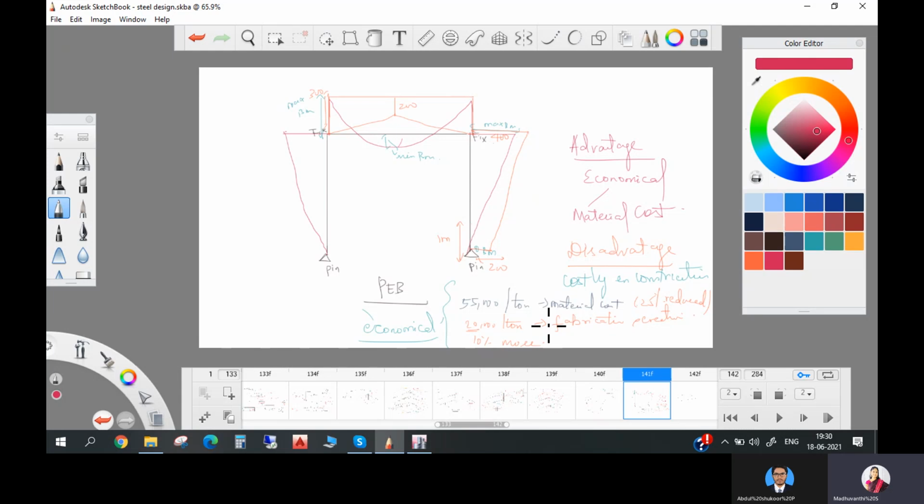So this is the price comparison just for the example, not exactly. So if it is 55,000 per ton, the material cost. In this, materials are reduced 50% here. So 50% material cost also will be reduced.